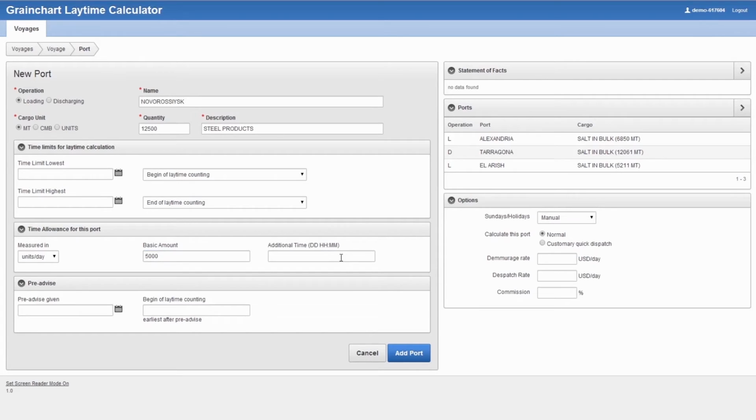Now to choose the excluded periods. You can manually type the data in or choose from the drop-down list. Since, in our example, we have a Russian port, we must exclude the period of time from 1700 Friday night until 0800 Monday morning. Next, please choose the calculation method, either normal or customary quick dispatch. In our case, we chose normal.